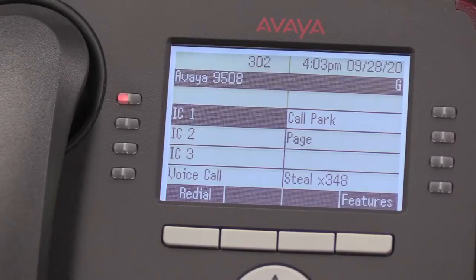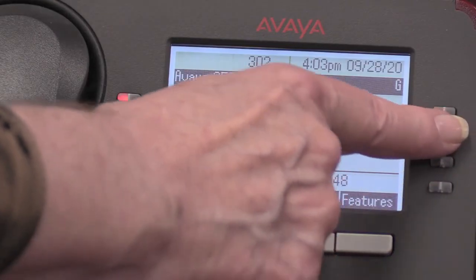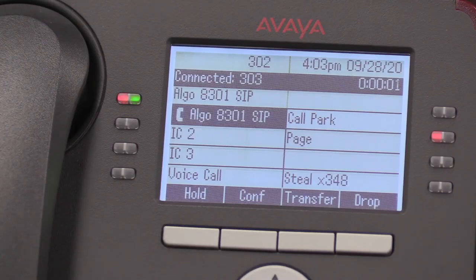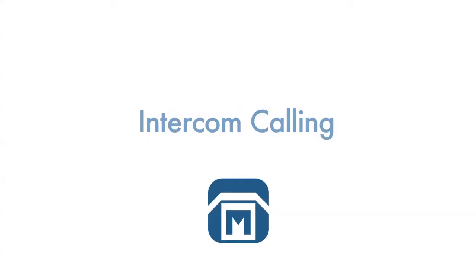To make an overhead page announcement from your phone, press the page button and then enter the zone number. After the announcement, press the drop soft key to end the page.